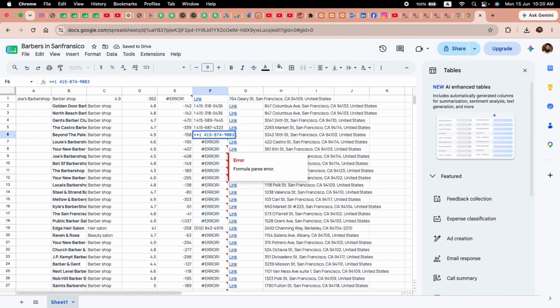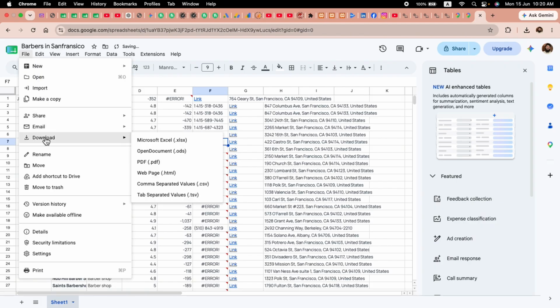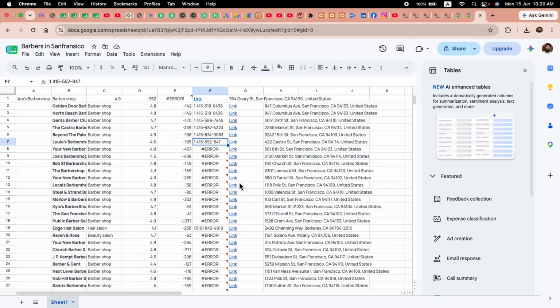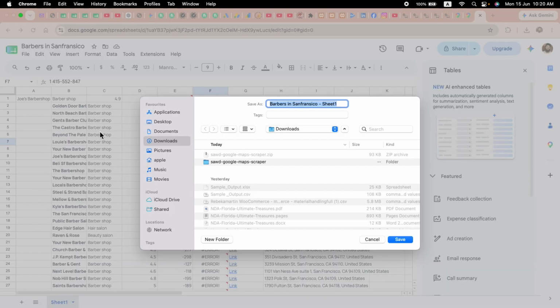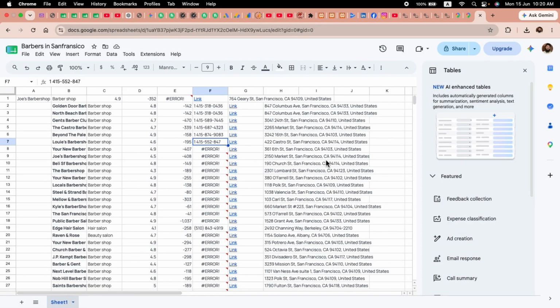So this is how you can get the data and save it into a CSV or Excel file. Now when you try to export this, let's download as Excel or a CSV, and it will be saved locally on your PC after the modifications. So this is how you can scrape the data from Google Maps and add it into a CSV.